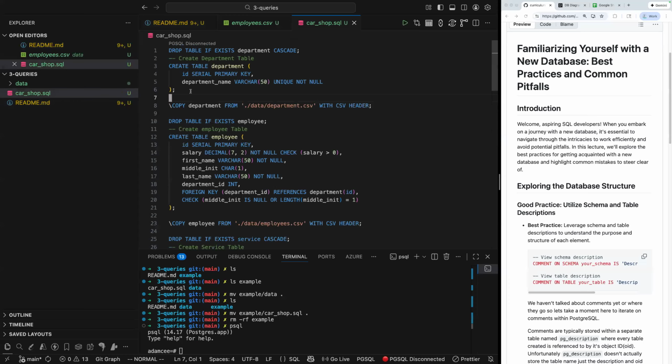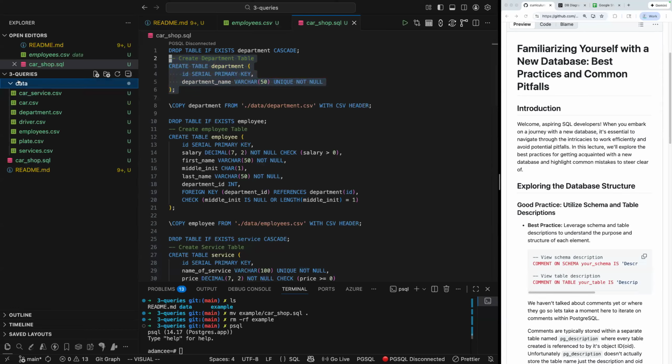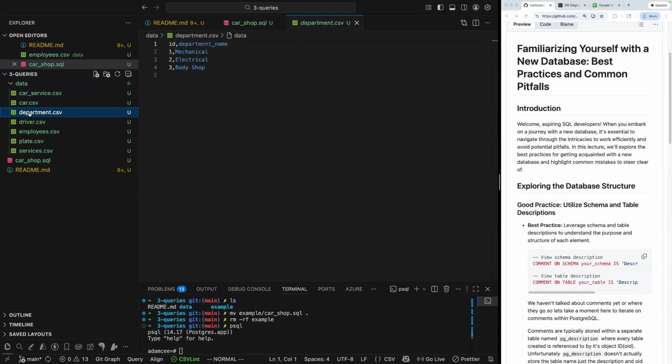But as we go through this database schema, we see that we have a department table and we see a lot of the constraints that we learned about yesterday. Our serial primary key for the department ID, our department name, that's a varchar that can't be more than 50 letters. Department names have to be unique and they can't be null. And as you're reading through the SQL, it's a good habit to look at the actual data as well. And this will really help you get a sense of things.